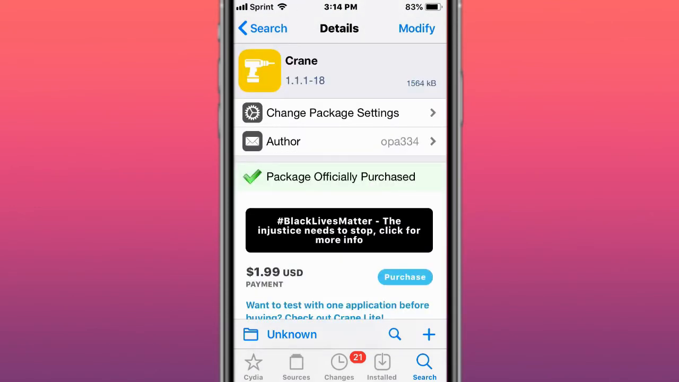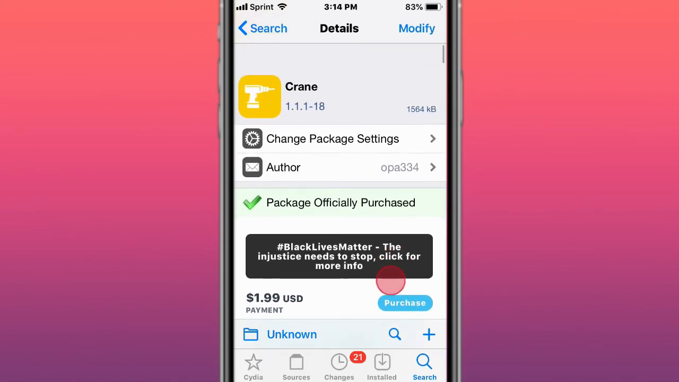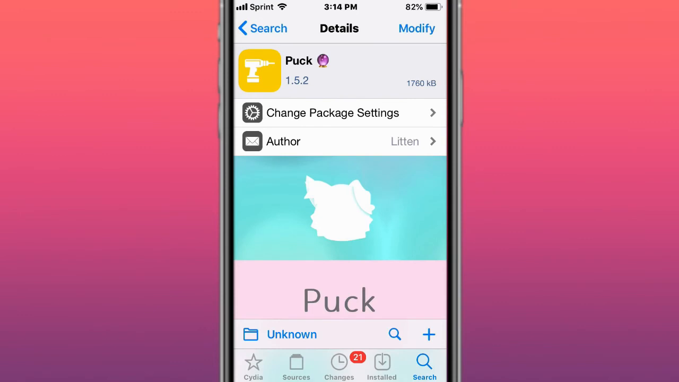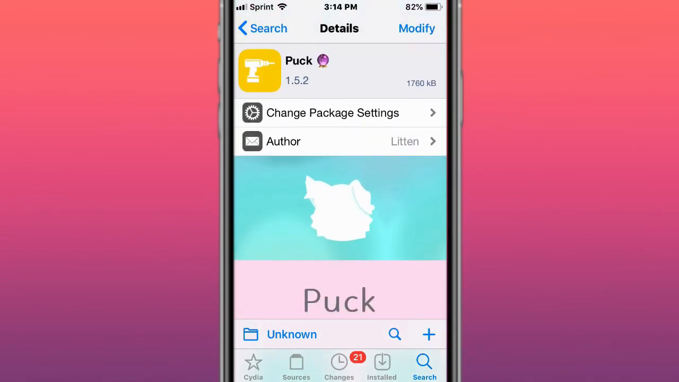This is called Checkra1n. It allows you to create multiple containers per application, so you can have different accounts for your apps and games. Next is called Puck, your magical watching spirit, prevent the need of re-jailbreaking. So it's just like a safe shutdown tweak alternative. There's also another tweak called Blue Time, estimate time left for your wireless headphones, no setup required, works with all W1 and H1 enabled devices.